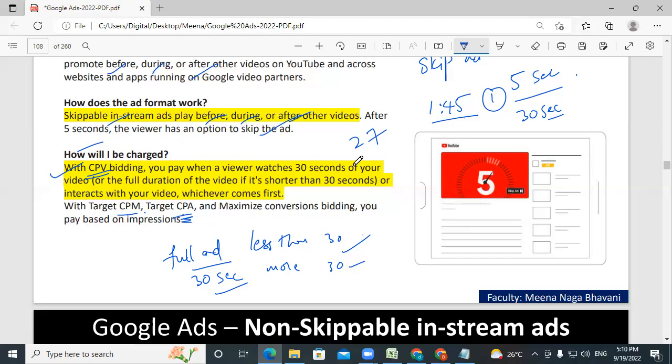If the duration of your ad is more than 30 seconds, the user must watch at least 30 seconds. If the duration of your ad is less than 30 seconds, the user must watch the full ad or the user must interact with your ad. If any of these 3 situations happen, you call it one view. And for every view, you will be paying money to Google. Understood the meaning of CPV, everyone?